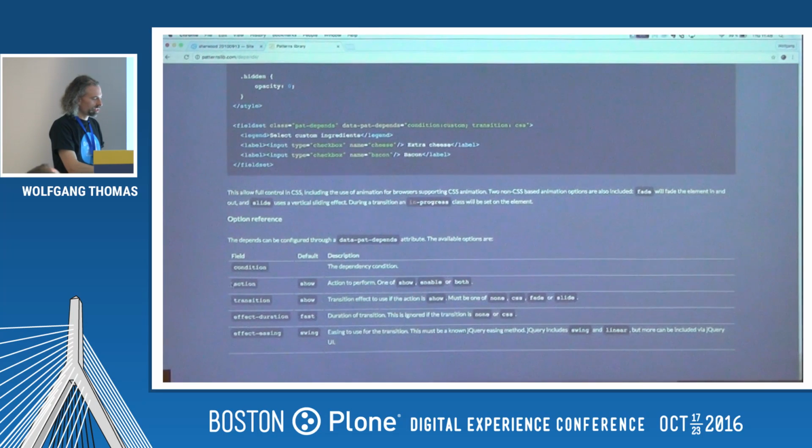Yes, and this is what I mentioned. The action can be show, enable, or both, for example. There's also a few transition effects that you can use.